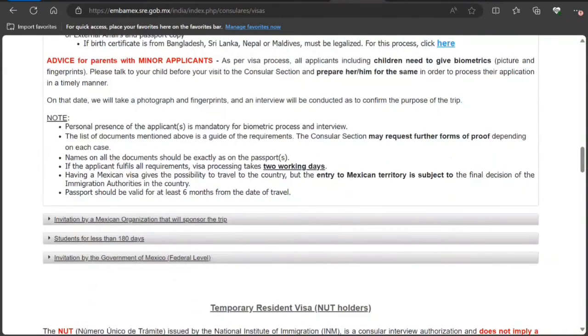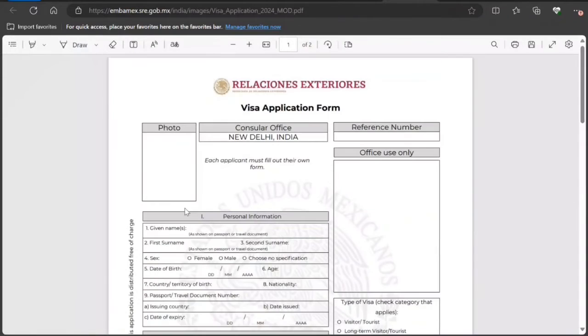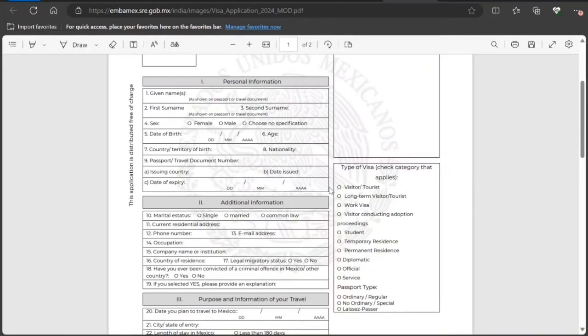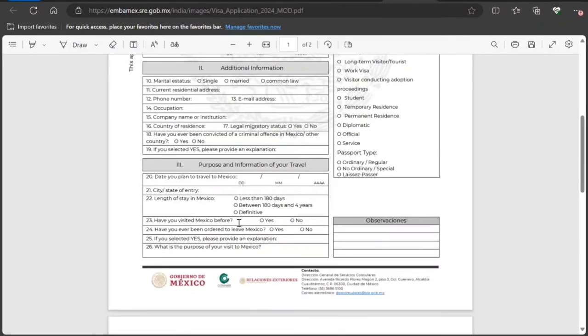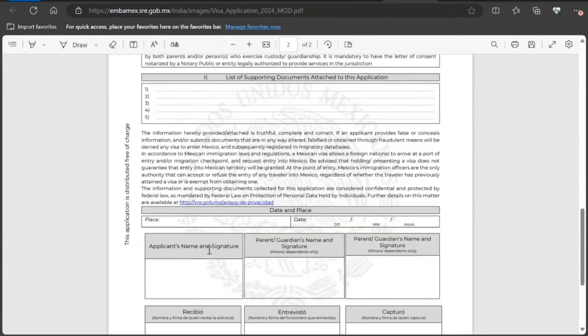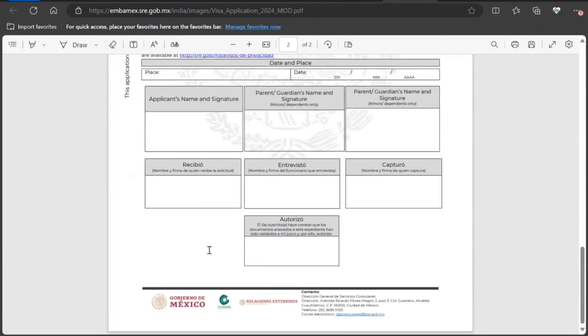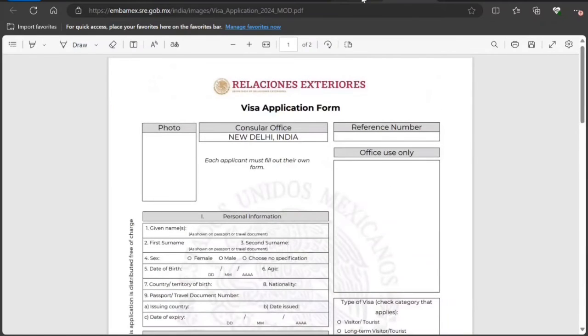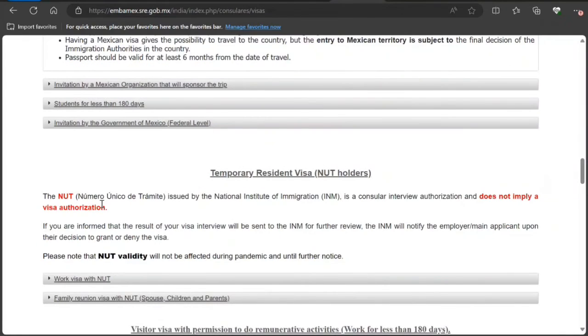If you open the form, it looks like this. The Delhi form, don't worry about this part, it's for them. Check the category, like if you're going as a visitor, this is what you're going to select. This is your personal information, including your passport. Additional information about relationship status, address, phone number, purpose of your travel, how long you're going to be there, whether you have been there before or not, and the supporting documents based on the checklist that we have just gone through, that you're attaching, date and place, signature. So it's pretty simple. Now going back to the site.